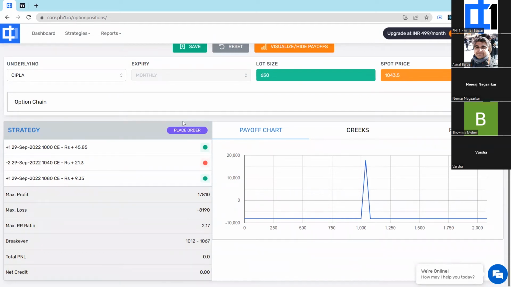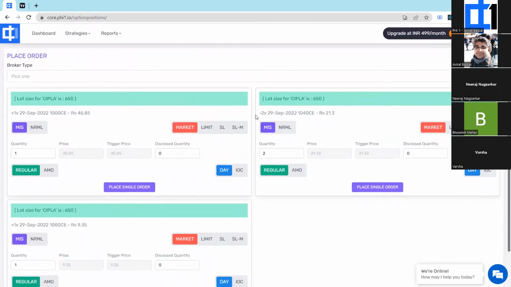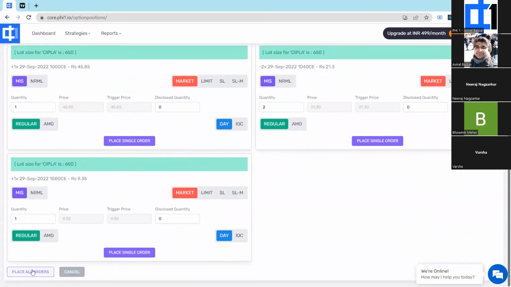One more interesting thing is that this is not just a research tool. So you can, of course, just click on place order, and if you have integrated your broker with PHI, you can just click and place this order right now. Okay. So all of the instruments, the expiry, the strike, the call or put, all of those ticker calculations have been done for you. The quantity is already in, and of course you can change it if you want, but it's as simple as just clicking this place all orders button, and this will place your orders in the brokerage of your choice.